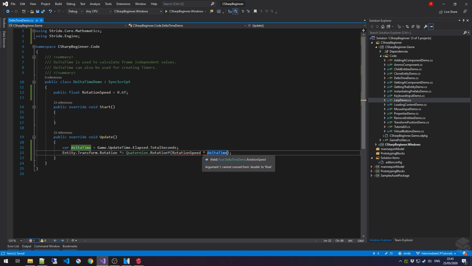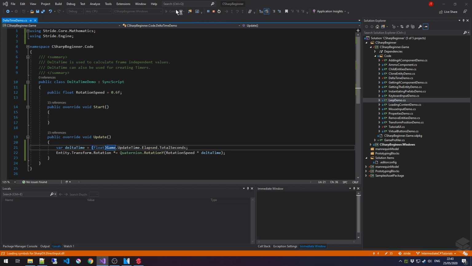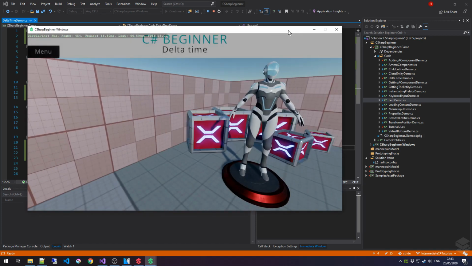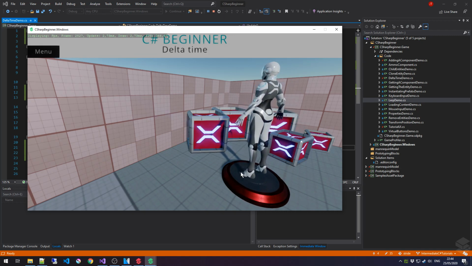You'll notice that we'll get an error right now, and that's because the delta time that we've retrieved is of type double, and our rotation speed was of type float, and the RotationY method accepts a float value. So what we have to do here is convert or cast this double value to a float, and then we're set to go. Our game has started again, and let's again click the Delta Time scene, select the game, and now as you can see we have this entity model rotating at a lovely pace around its y-axis.